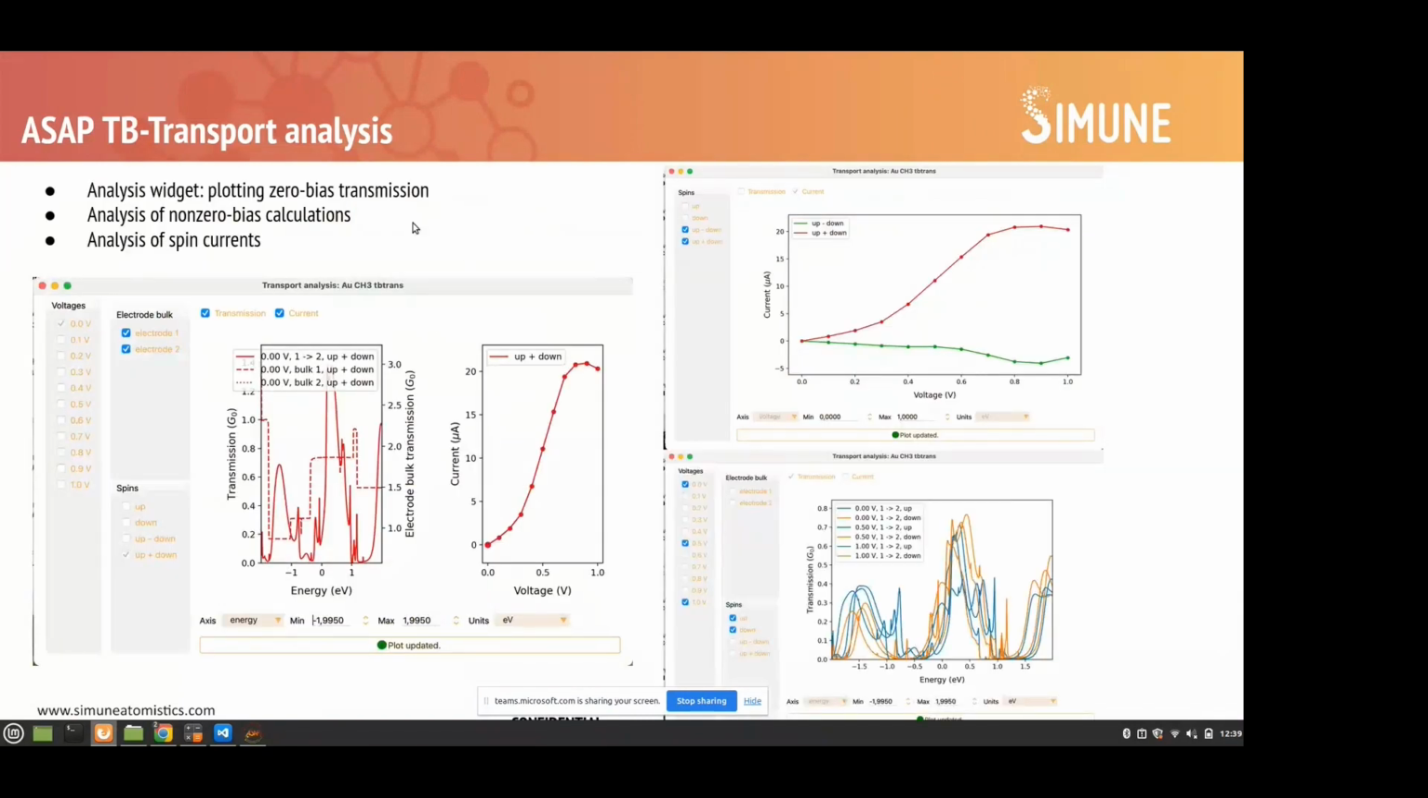And finally, from this transport post-processing project, we get the final results. In the analysis widget, we can plot the IV curve and transmission. It can be plotted for different voltages, and for spins if we did a spin polarized calculation. We can also compare how the transmission compares with the transmission of the pure bulk electrode.